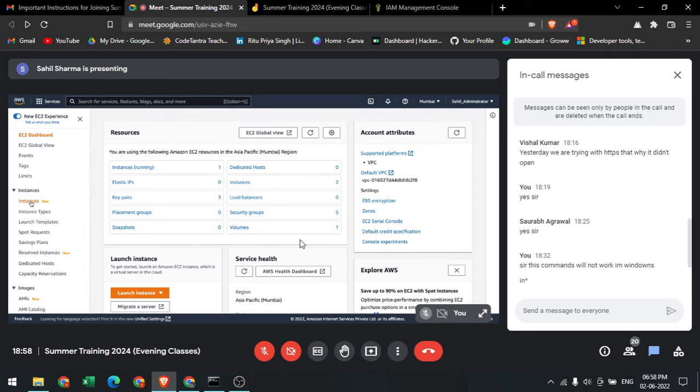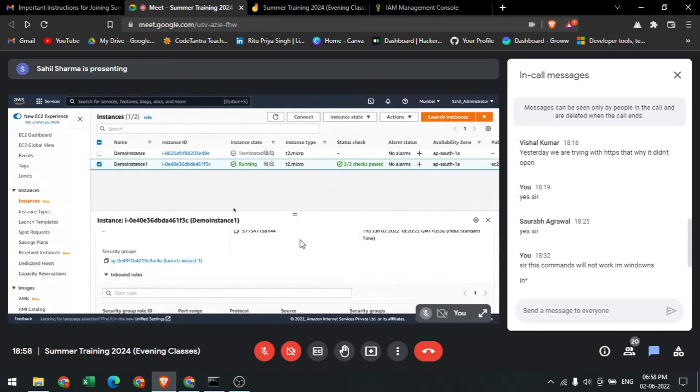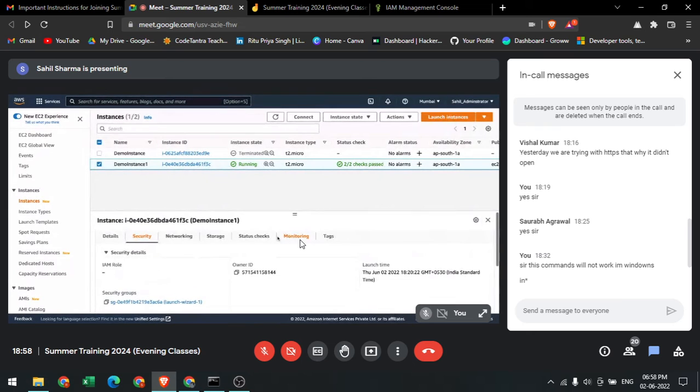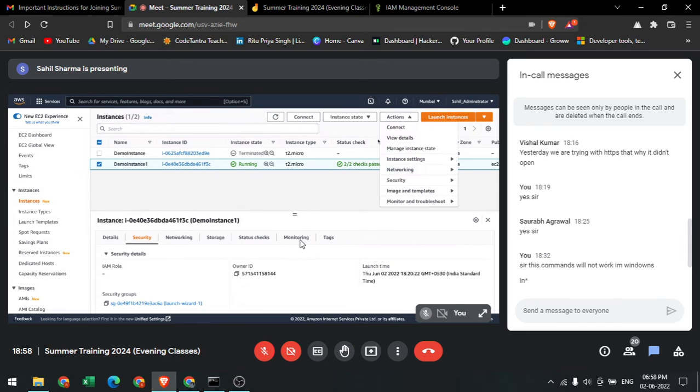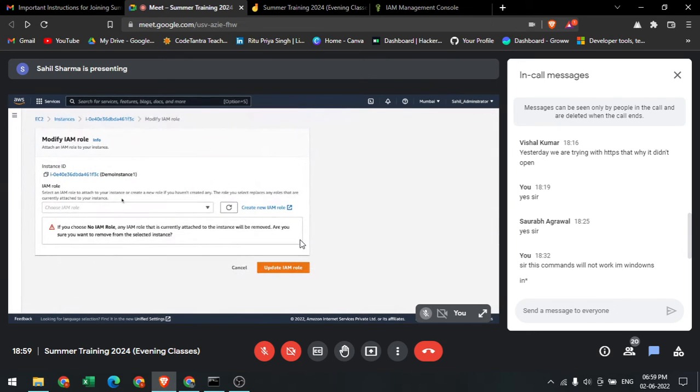Instances. So what we are trying to do is include the IAM role here. Simply click on this demo instance, go to actions, security. Under actions, if you see the security here, you will find modify IAM role for the instance, demo instance one. So click on modify IAM role.